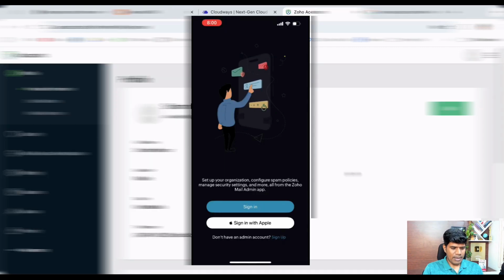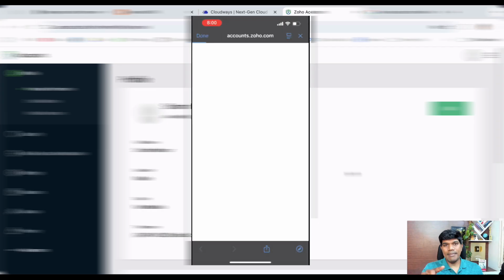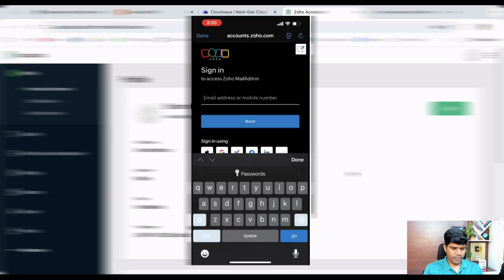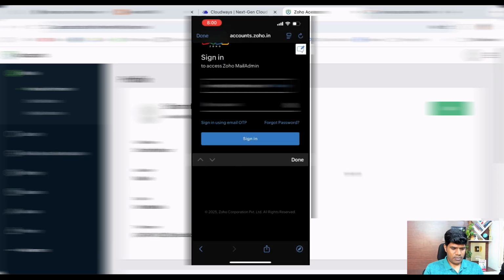Once you download the app, just click on sign in. Okay, now this is where you need to give the Zoho email ID and password that you have created. So what I'm going to do right now here, I'm going to give the ID that I used to create my account. Okay, so it is signing in.